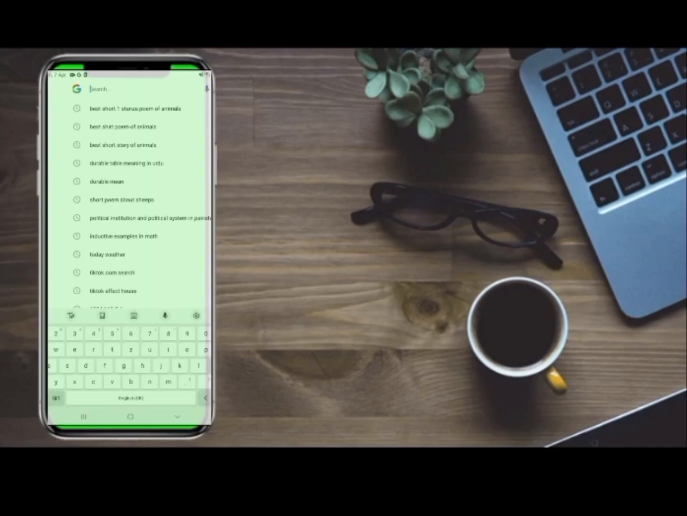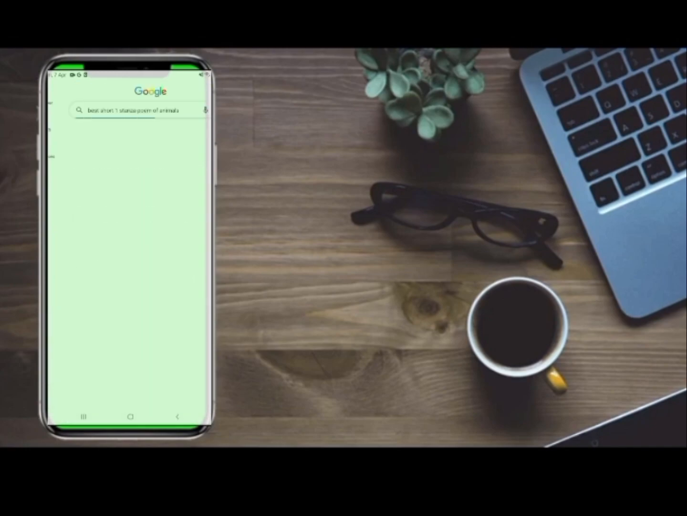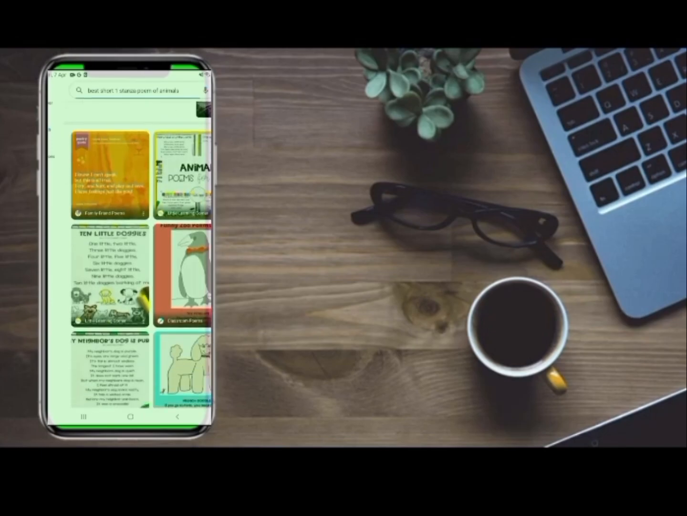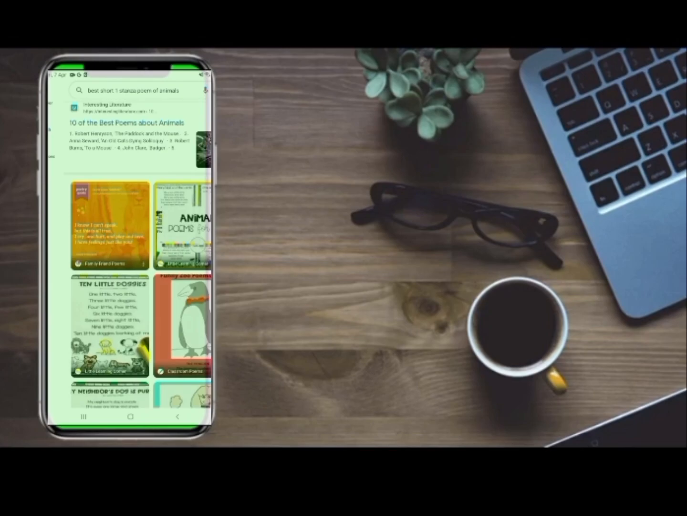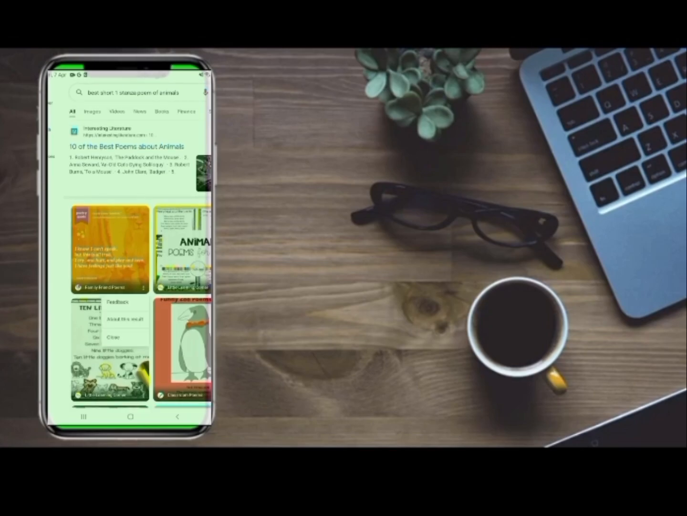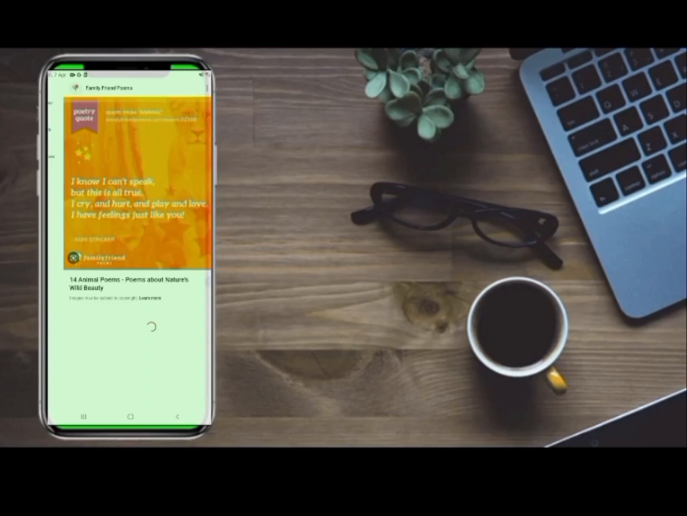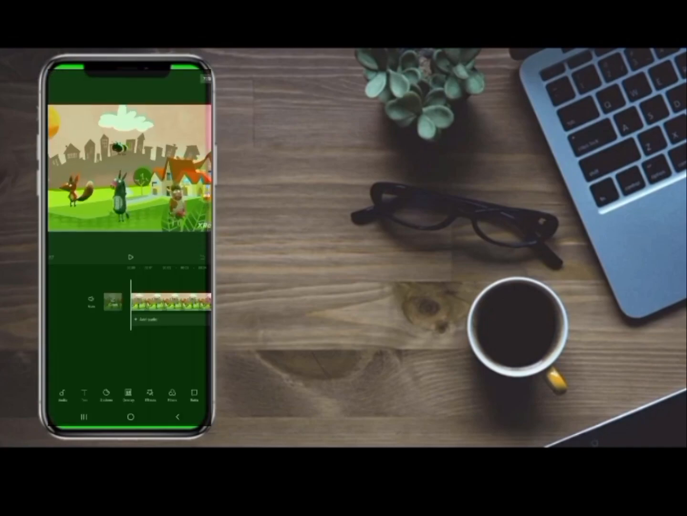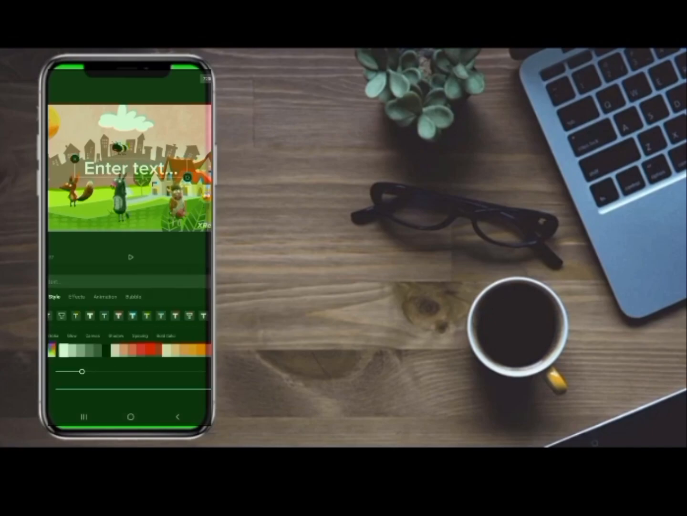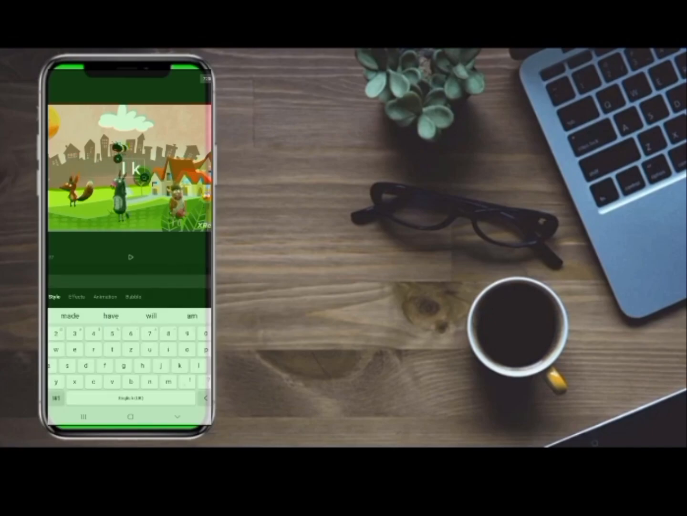search for the cartoon movie's one stanza, and select the text you want, and then copy it or read it and paste it into the CapCut text, and then enter the text you copied.